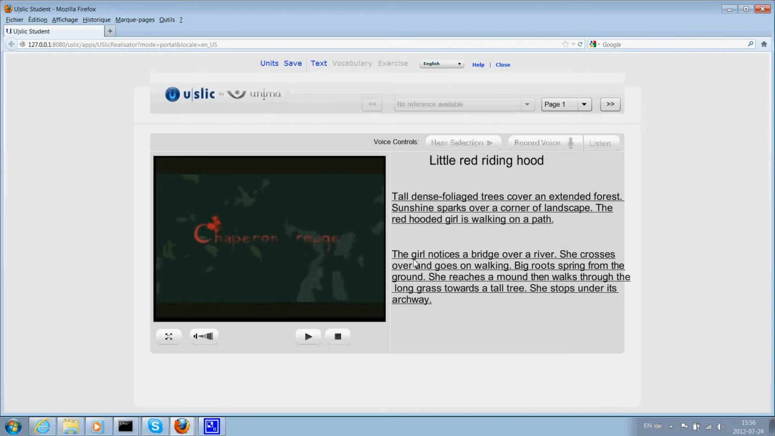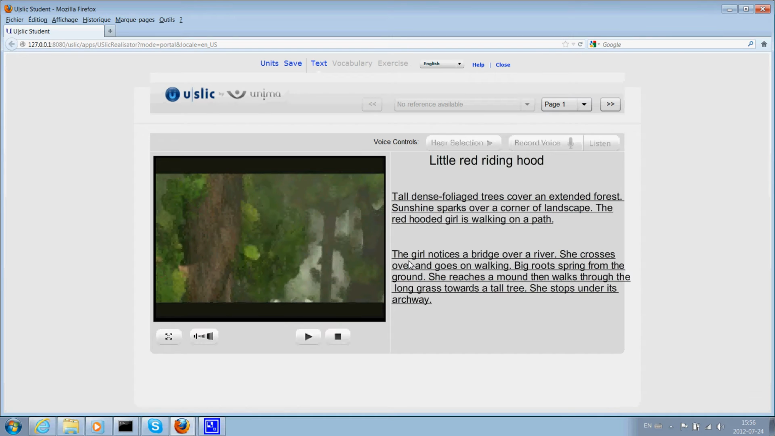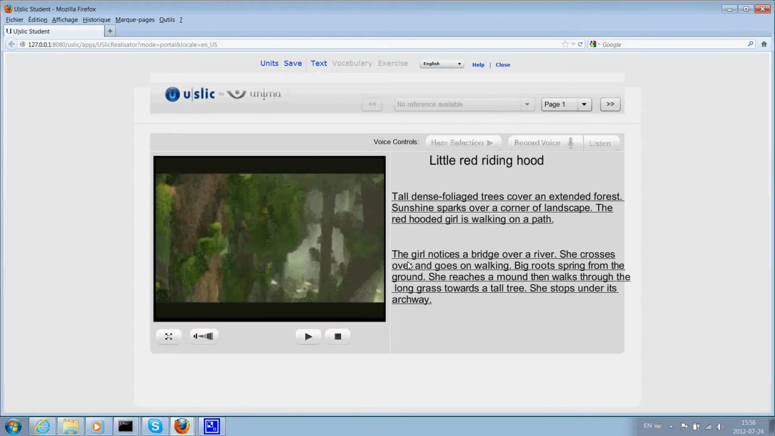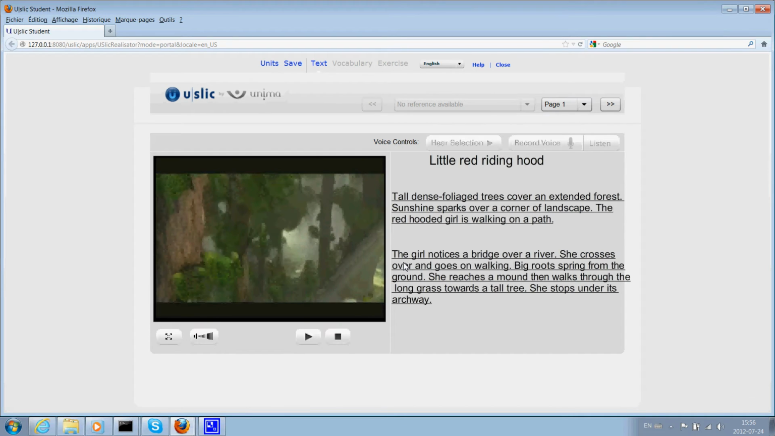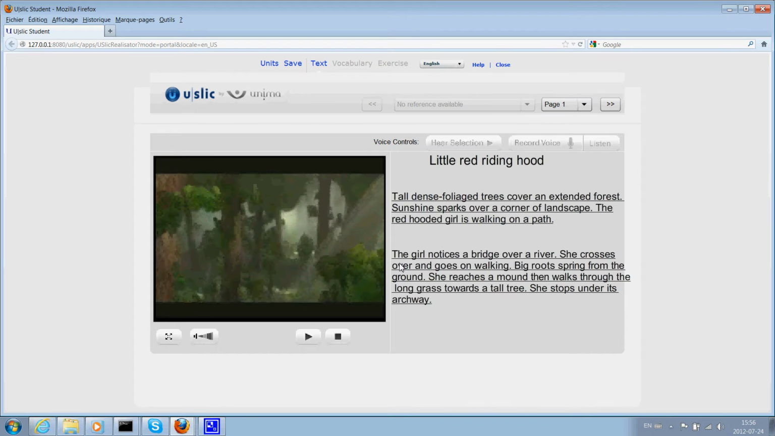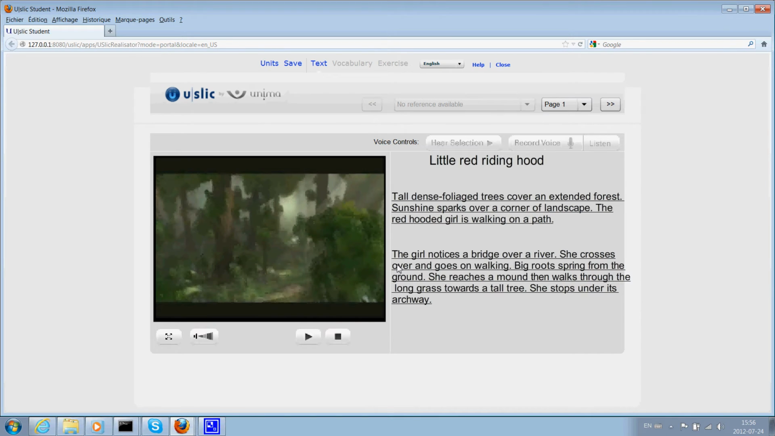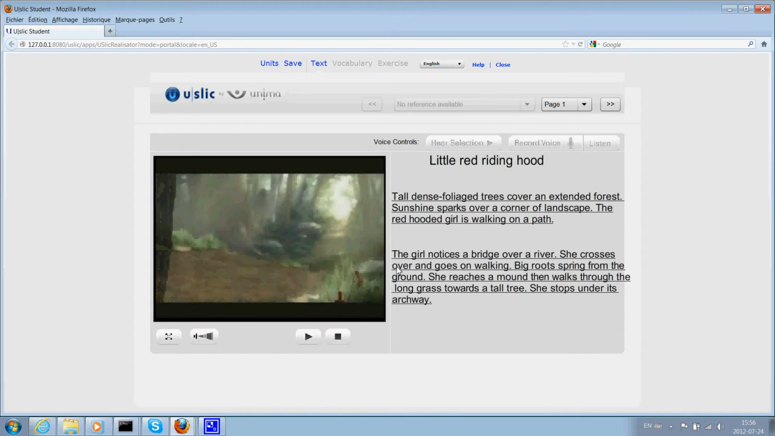Tall, dense foliage trees cover an extended forest. Sunshine sparks over a corner of landscape. The red-hooded girl is walking on a path.